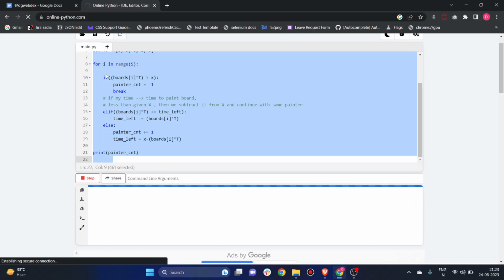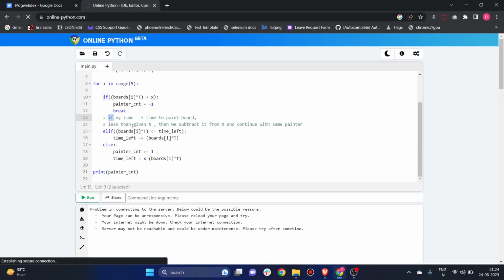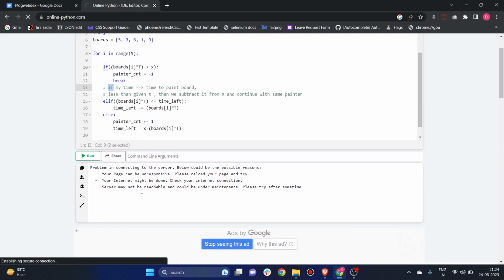But you got the concept, right? This is going like a single loop. We can actually determine how many painters we are going to utilize to paint each and every board. Okay, so this is going to be the single loop.